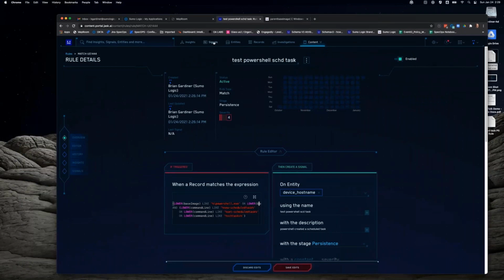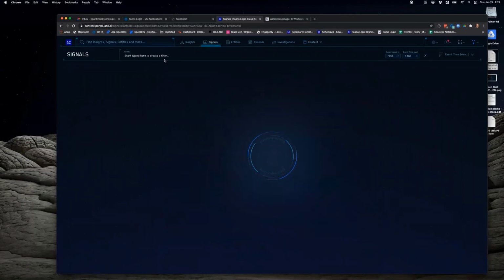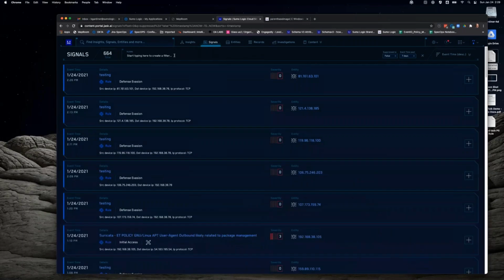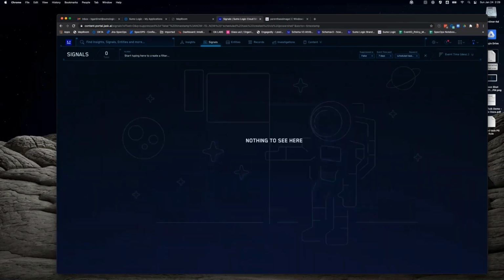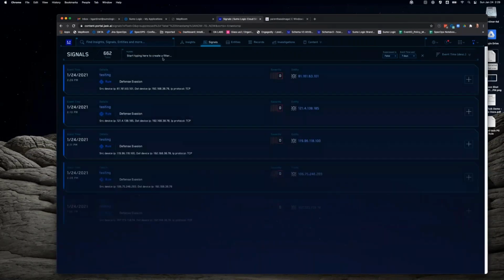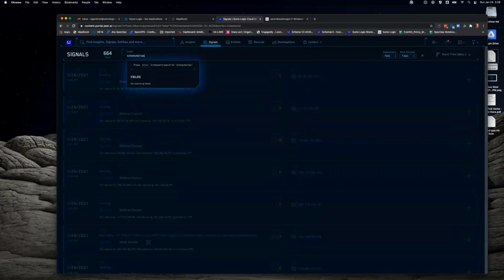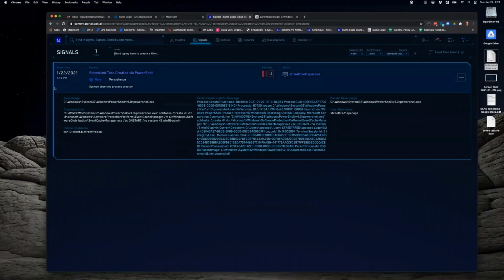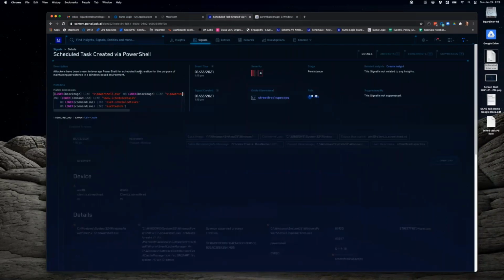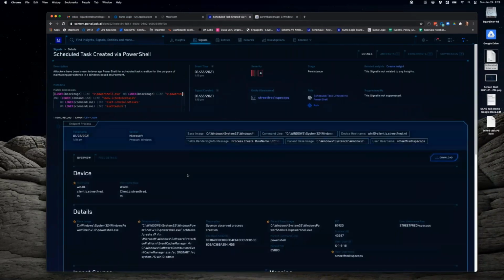So if we go back here and we go to signals, and let's look for scheduled tasks created via PowerShell. There we go. So this is the same record that we saw in SIP. This is where we want to see what's occurring with this, and this is where we would start to do our actual data validation.